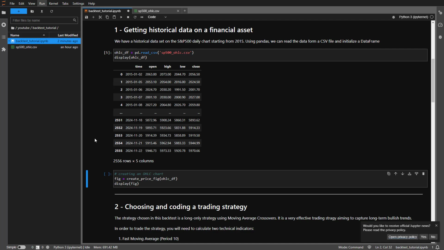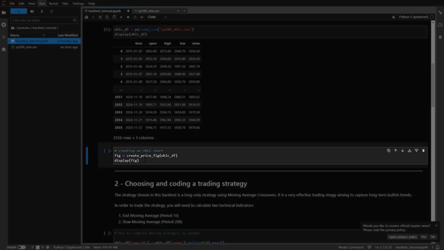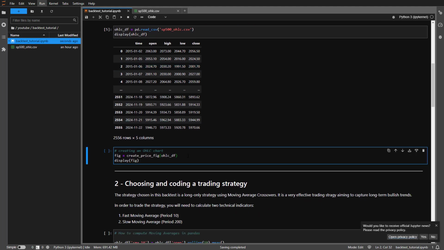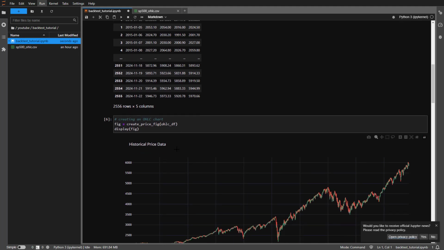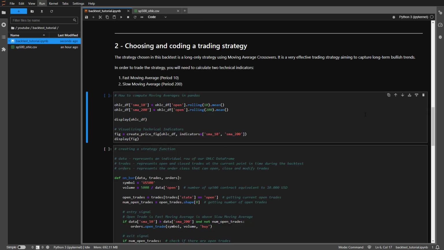This data frame will be used to run our backtest, and to show you what the data looks like, we can use the create_price_fig function that has been imported from our backtester module. By running this function here, it creates a price figure that shows the historical data on the S&P 500.